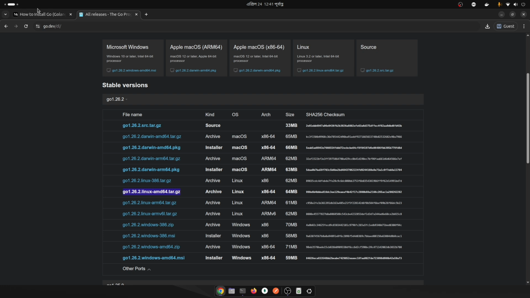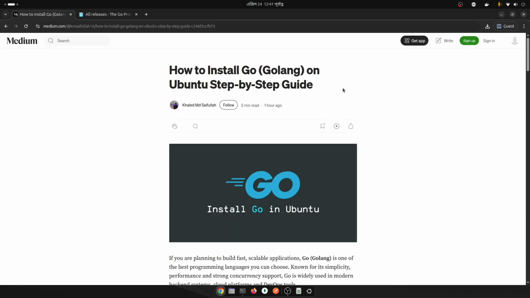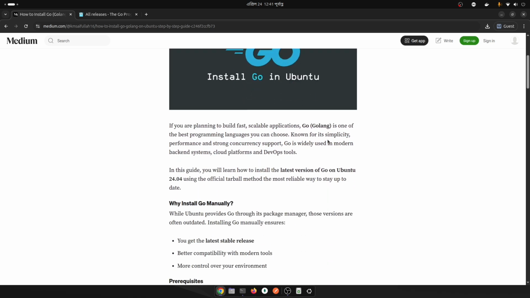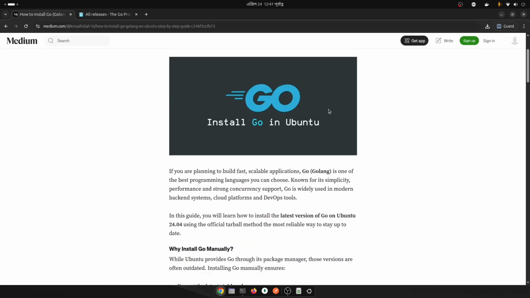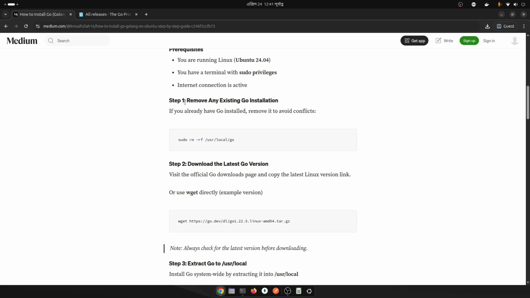I have also written a step-by-step guide on how you can install Go on this topic. I will share this blog link and also this link in the video description section. From here you can see, in the first step you need to remove any existing Go installation.